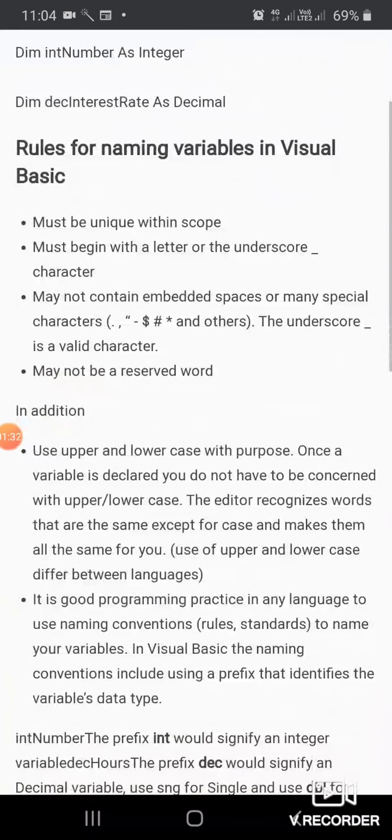Another example is: Dim decInterestRate As Decimal. decInterestRate is the variable name, As Decimal is the data type. So this is the syntax or way to declare variables in Visual Basic. You have to use the Dim statement to declare variables in Visual Basic.